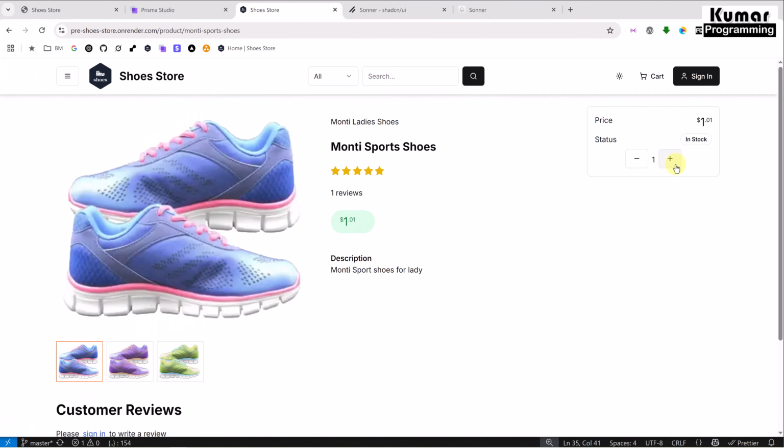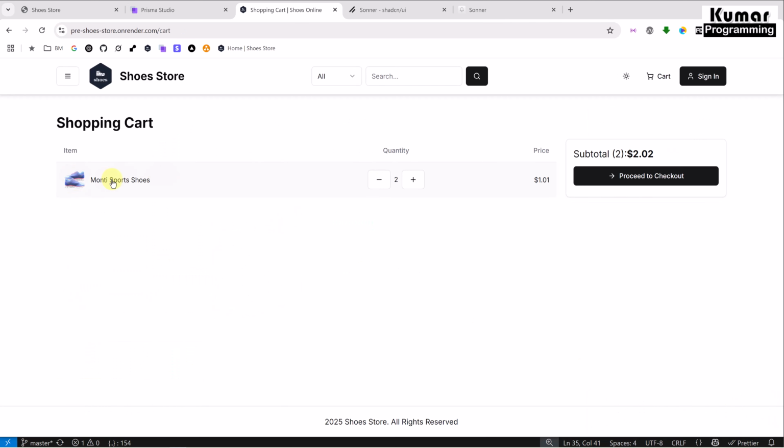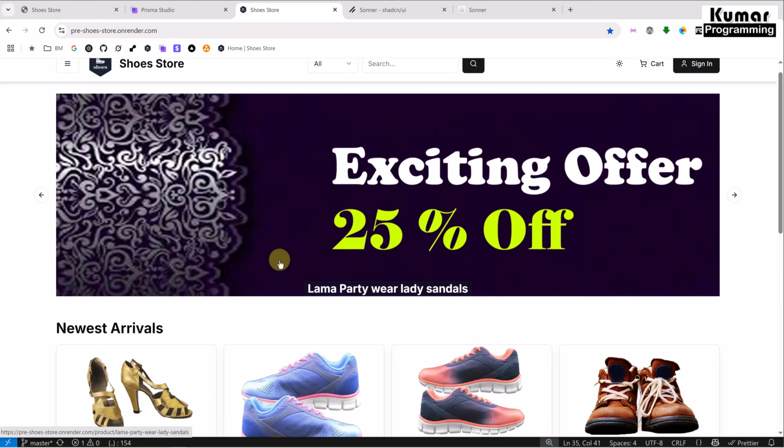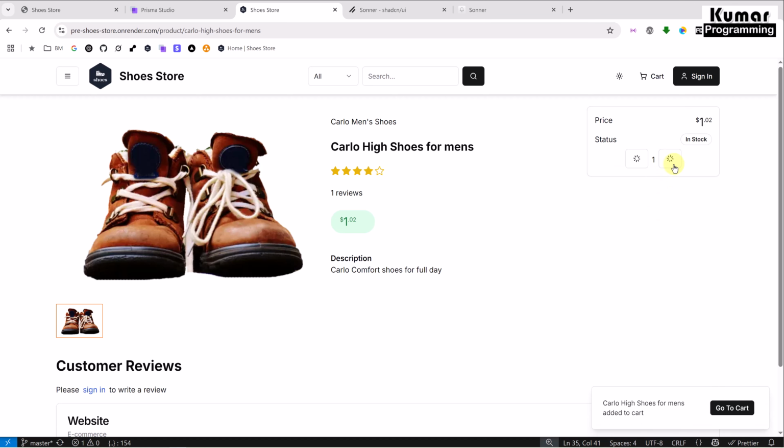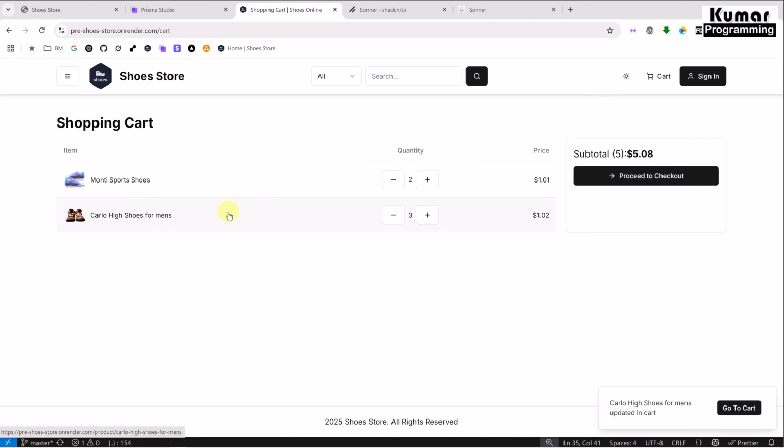Once the user clicks on this and goes to the cart, see here we are able to see this cart item, and we have added two quantity, right? Let me show you, add one more item. Let's add this one, add to cart. Let's add one more, three quantity, and here we can go to the cart. See, now we are seeing this quantity 3, and we were having this Monty Sports Shoes quantity 2, right? And on the basis of that, we are having our subtotal, and then we are having the proceed to checkout button, right? So now in the next session, we are going to work on our shopping cart page.